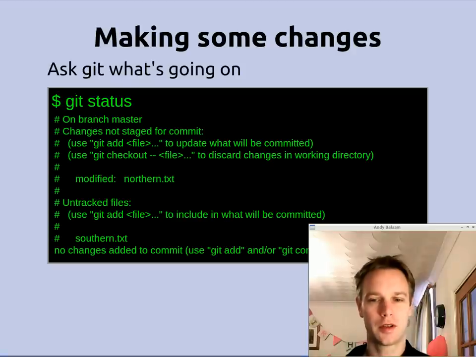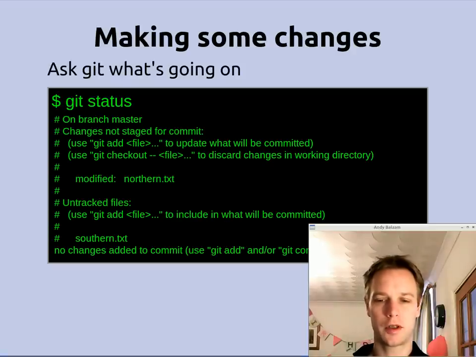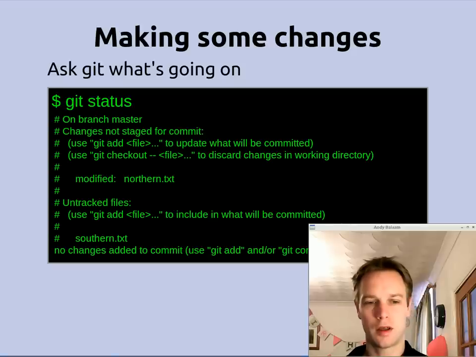So first thing to do is, whenever we've done anything and we want to find out what's happened, we ask Git what's going on. So git status. And what it says is, changes not staged for commit, and there's one file in that list, which is northern.txt, and also untracked files, which is southern.txt.